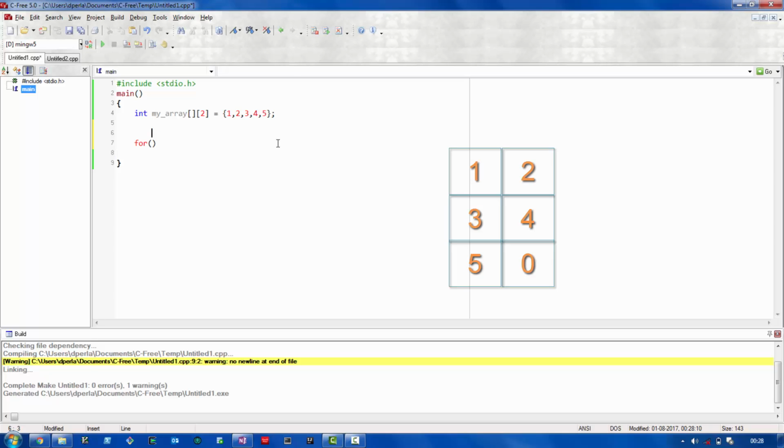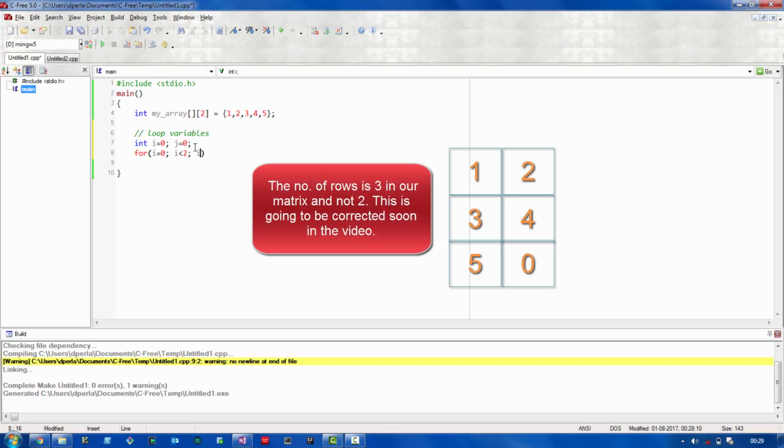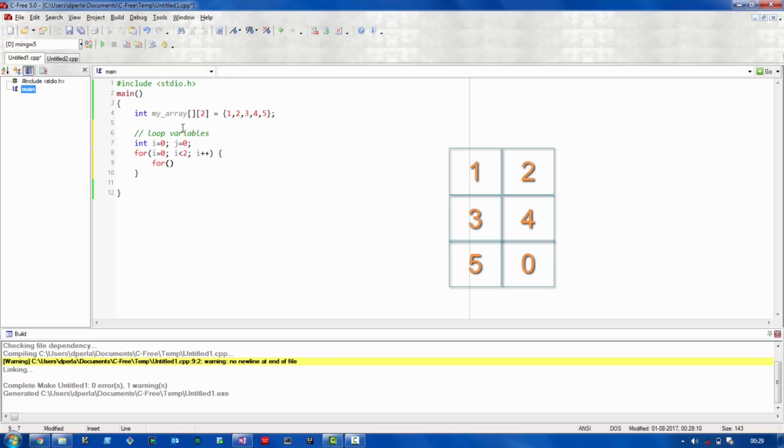So the way that works is, we declare 2 loop variables, and we'll say i less than the number of rows, in our case that is 2. This is the first for loop, and as I said, I will have another for loop nested inside that. This would go from 0 to columns, which is also 2 in our case. So with this, you have a way of accessing each and every element in this array.